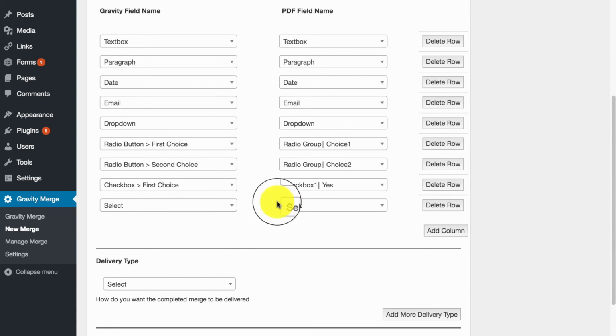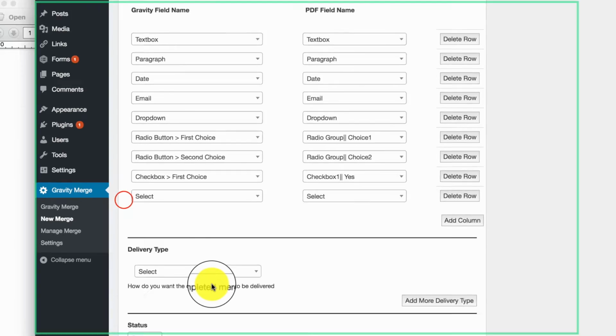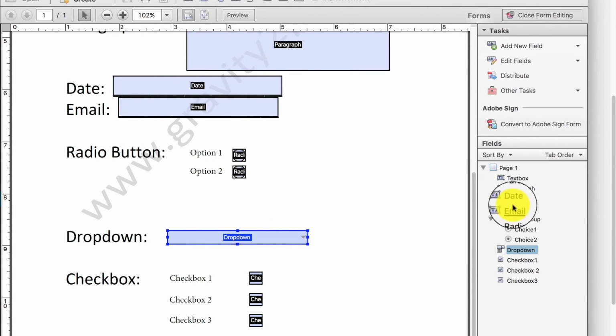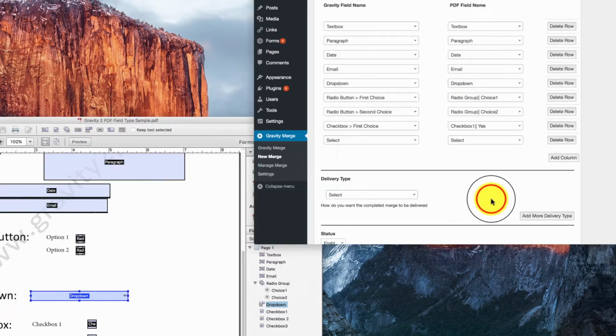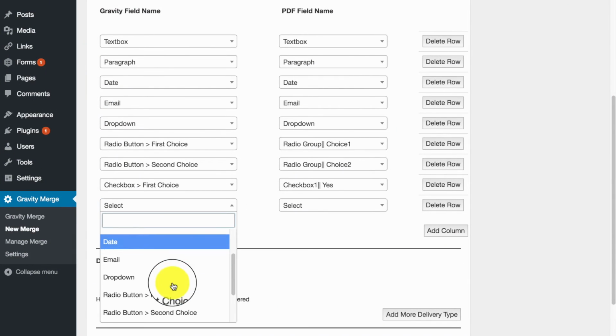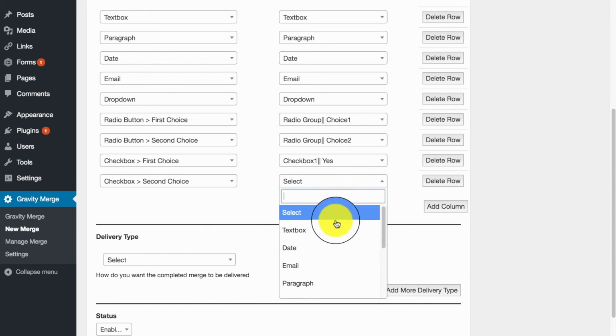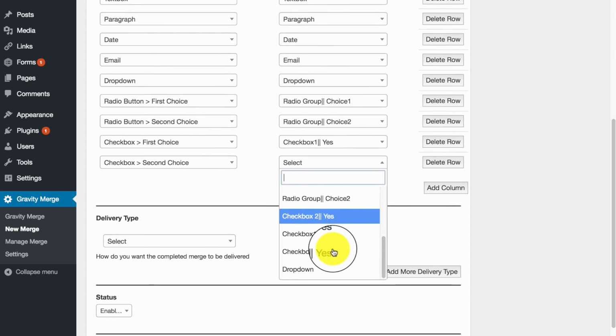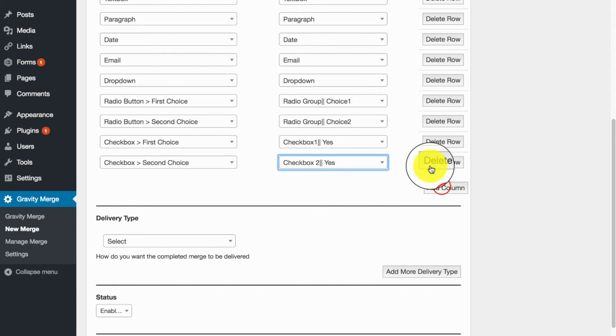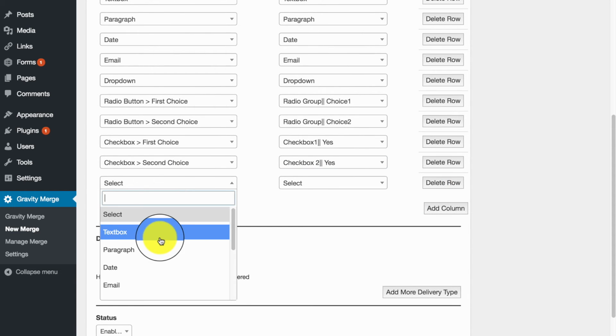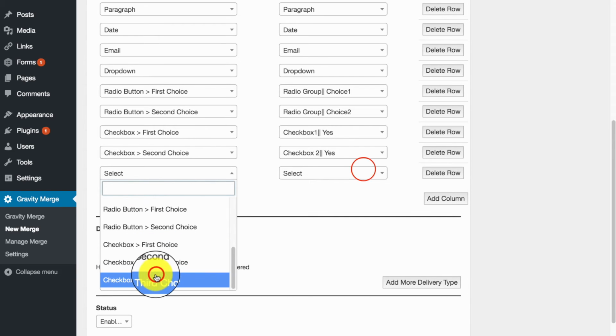Now this is where it's sort of important to name your fields cleanly on your PDF document so you can come back and find them. Otherwise you could have some difficulty mapping and you could have some issues. But this is all about naming these cleanly and consistently so that you have an easy form.